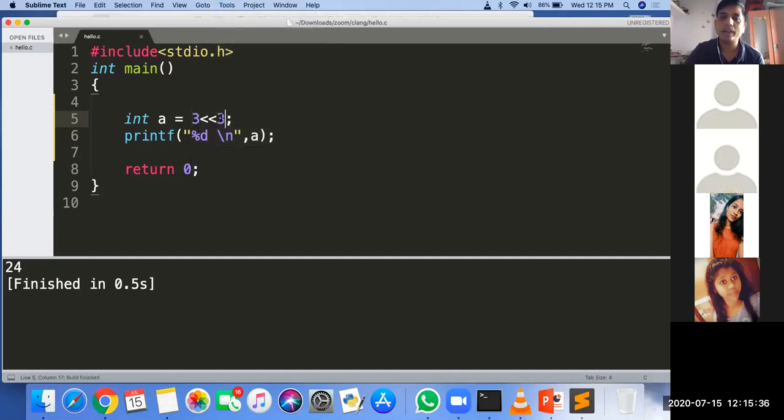The formula is: if I am left shifting a binary number by 1, then it is multiplied by 2. One bit left shift multiplies by 2, so the answer here is 6. Now if it is left shifted by 2 bits, first left shift by 1 bit, so it becomes 6. Again left shift by 1 bit, then it becomes 6 multiplied by 2, that is 12. Got it?